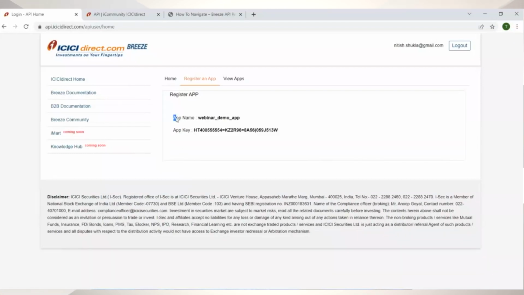Our app has been created. We can get the app key and the secret key here. It is recommended that I save this to a notepad for future reference. And also I would like to keep track of the redirect URL I gave. Right. Okay. Now the app has been created.